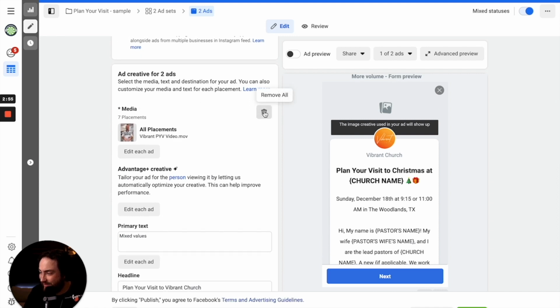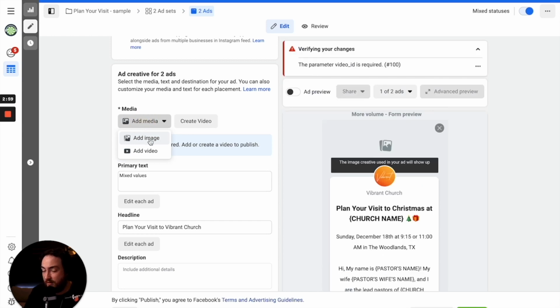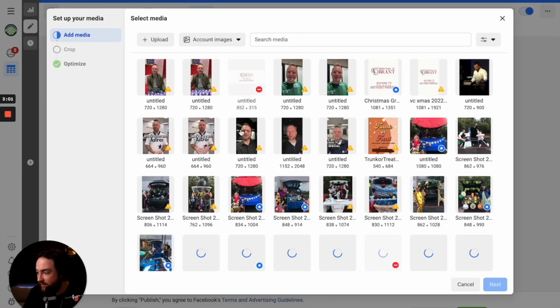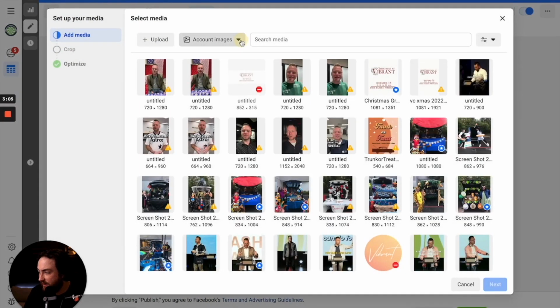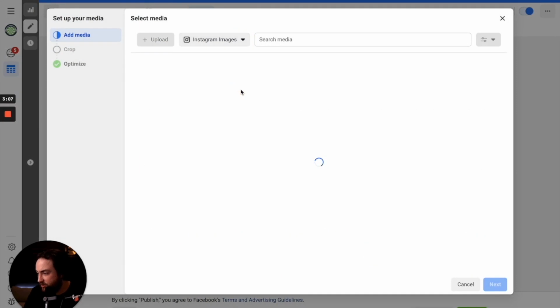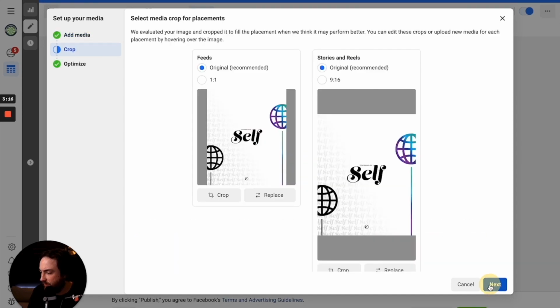And we're going to delete all of the media. We're going to add media. We're going to add an image. And then here's where you will either upload your image. You can select an image that you've posted on Instagram. And I think that's what we are going to do today. Right. I'm going to go through, say next.